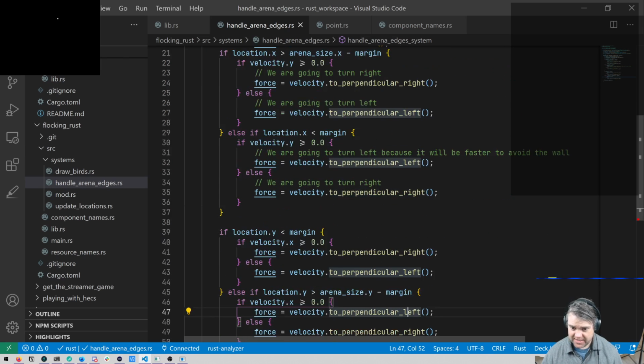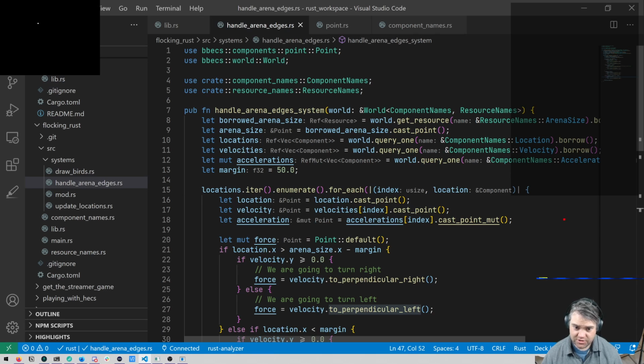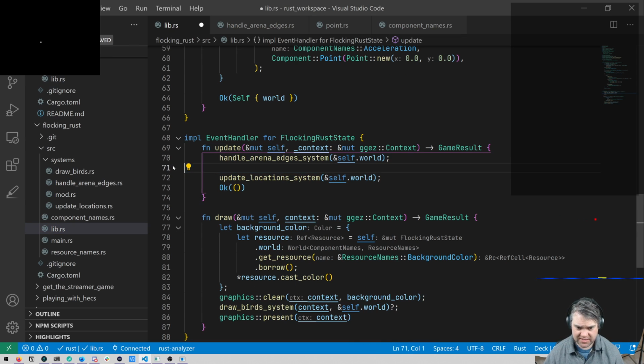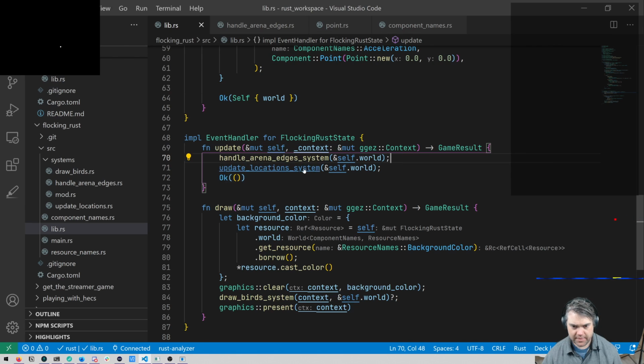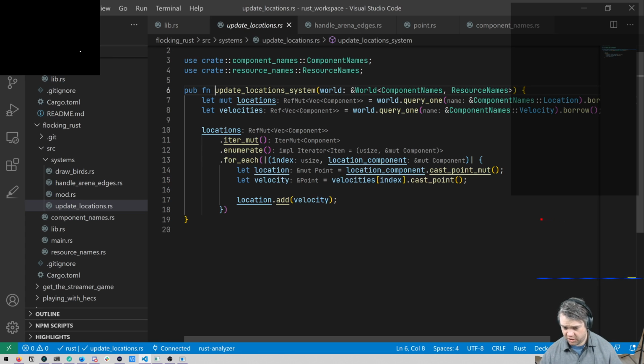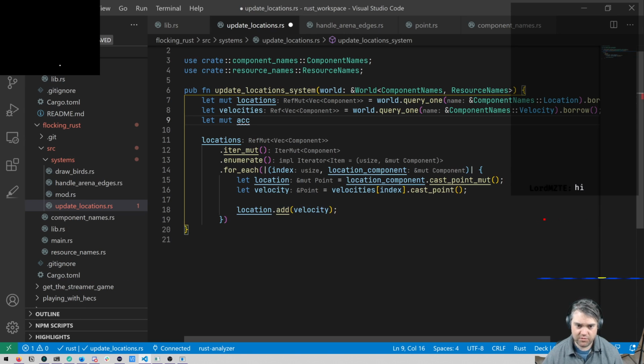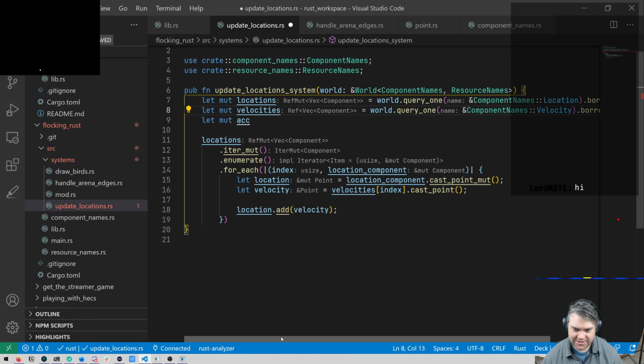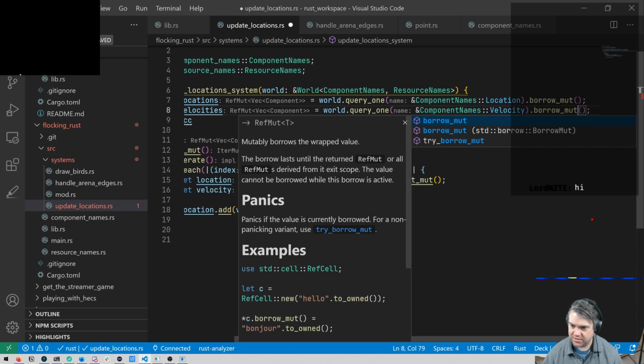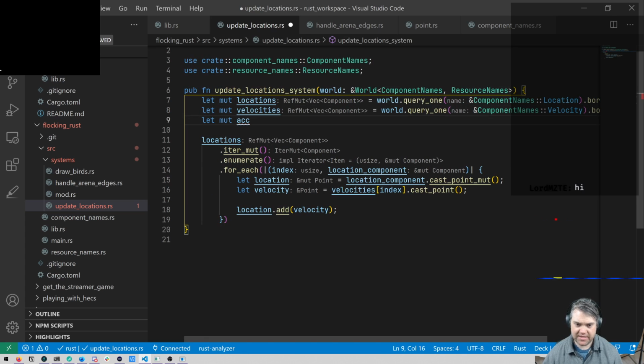Next thing that I want to do is add the accelerations to the velocity. And I don't know if that needs to be all one, because right now we have to update the locations and update the location system. I think that could just be in here. Because every frame we go through, we update all the accelerations, so we're going to need that mute. We need you to be mutable too. Lord Mist, hello. Okay, so velocities, you need to be borrow mute. Accelerations.